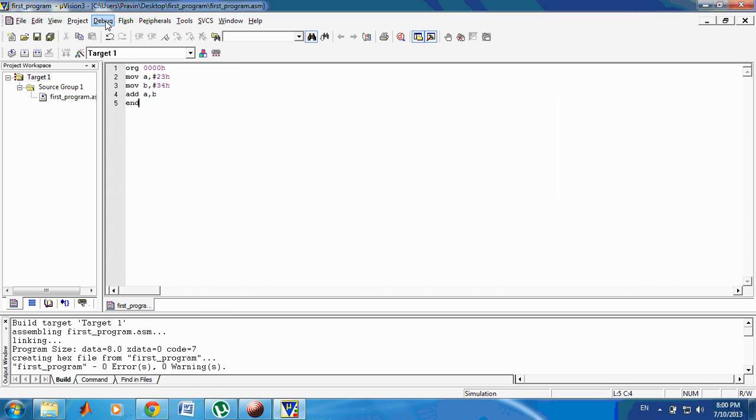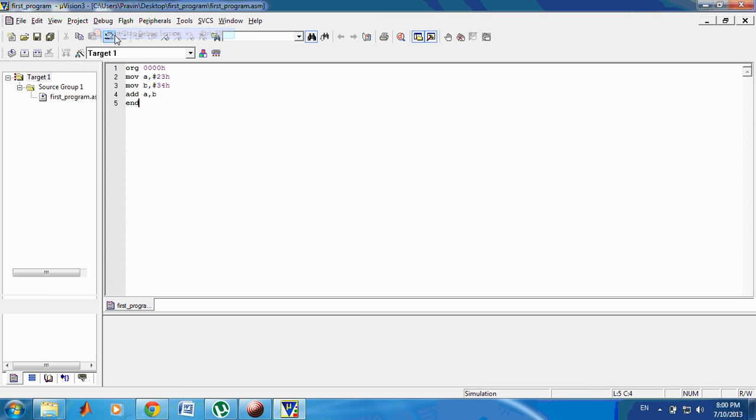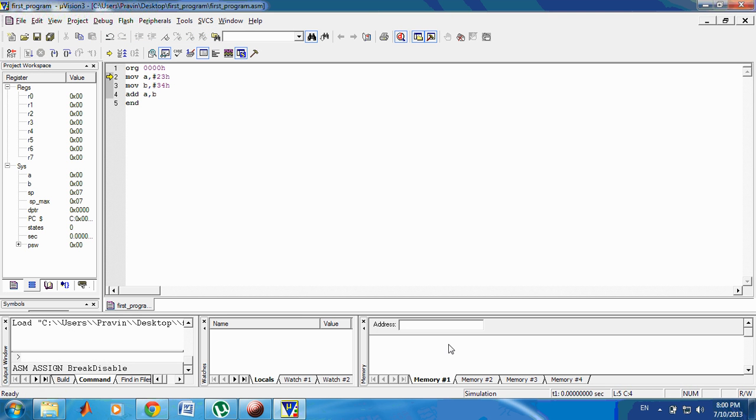Now go to the debug, start debug session. Here we will see the memory window, and here we have a watch window. This is the command window. Here you can see the registers available for 8051. Okay, so from these steps you can start the execution of each statement.